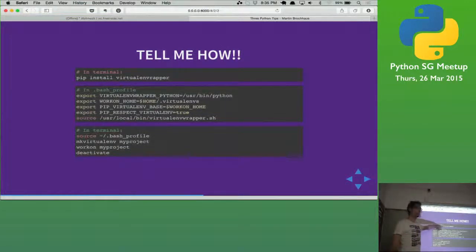As usual, pip install virtualenvwrapper. Then you need to put a few lines into your bash profile, or if you are using ZSH, I'm putting it into .zshrc, or you can put it into .bashrc, any file that is executed when you start a new shell, right? So you would use these new environment variables here. This is the most important one, WORKON_HOME.